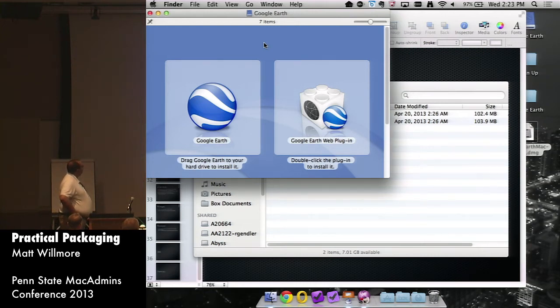And so how would I package this? Now, I want to put this in Munki. I want both things to happen. I want it in one package. I want people to be able to download it and just run it, and it's all put right in place.